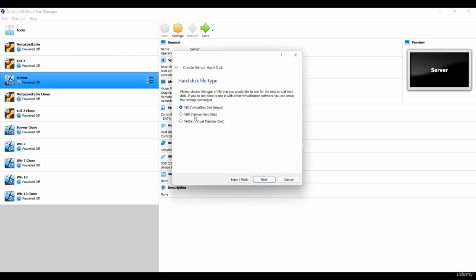Then it asks you to select the hard disk file type, what type of file you want to create: .vdi, .vhd or .vmdk. We will proceed with the VirtualBox disk image.